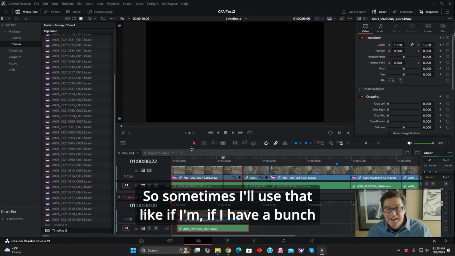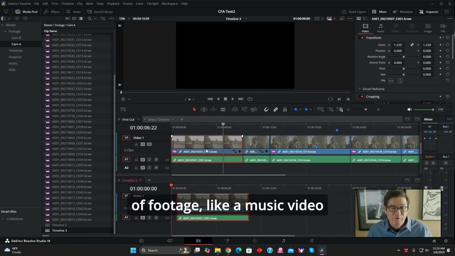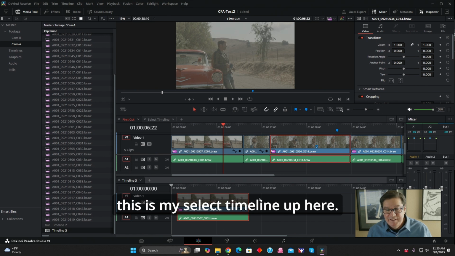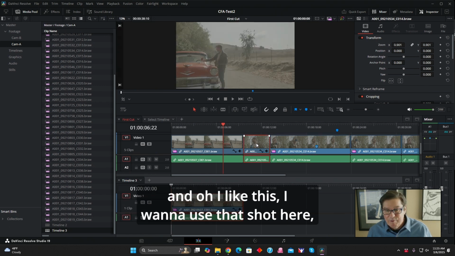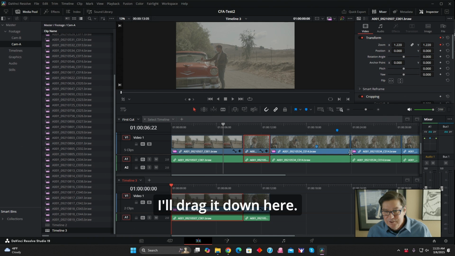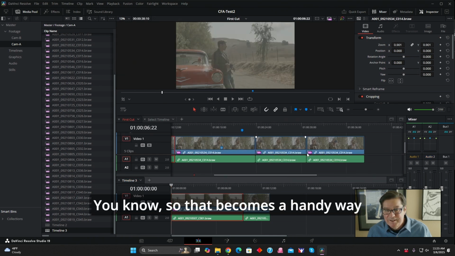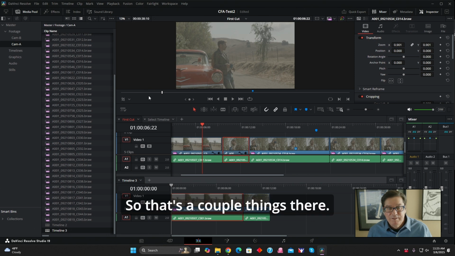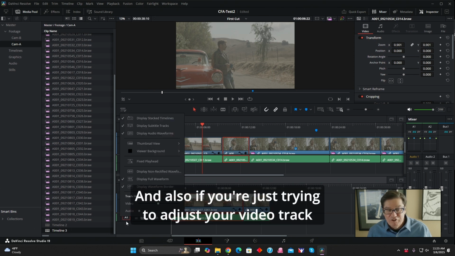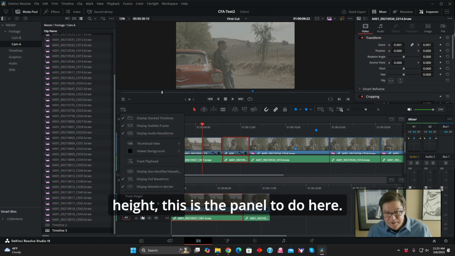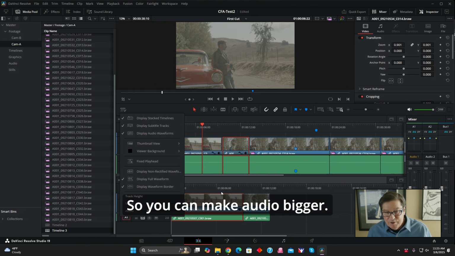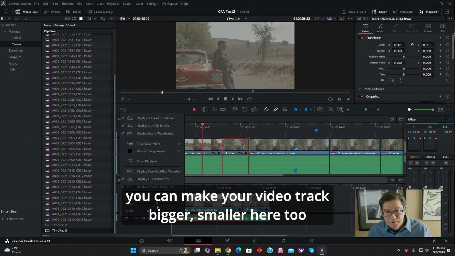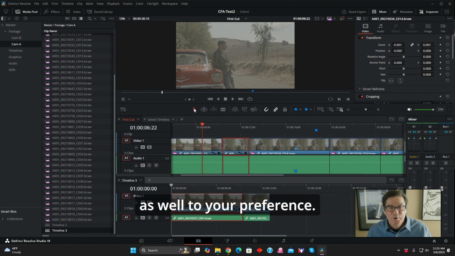Sometimes I'll use that, like if I have a bunch of footage like a music video and I want to have selects, this is my select timeline up here. And then I'm working down here and I like this, I want to use that shot here. I'll drag it down here, so that becomes a handy way to see multiple timelines. So that's a couple of things there. And also if you're just trying to adjust your video track height, this is the panel to do it. You can make audio bigger so you can see waveform. You can make your video track bigger or smaller here as well, to your preference.